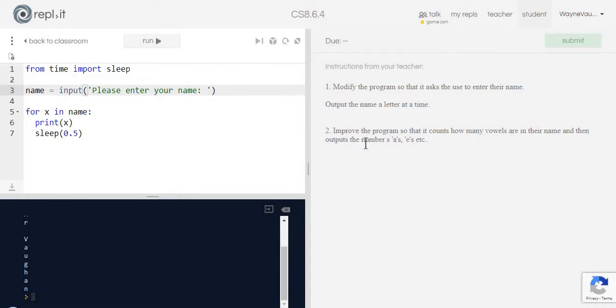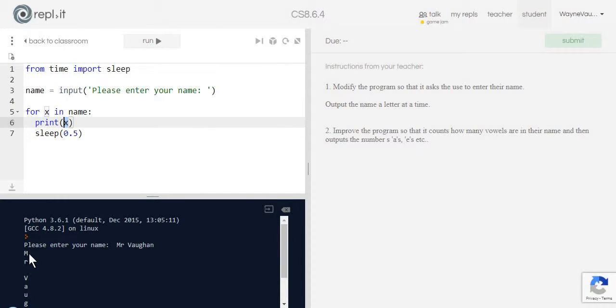So the next part says improve the program so that it counts how many vowels are in their name and then outputs the numbers A's, E's, etc. So X has taken on a value, and in the example here, X was first a capital M, then it was an R, and as it goes through we can see that there's an A here that it should count, there's a U here that it should count, and there's an A here that it should count.